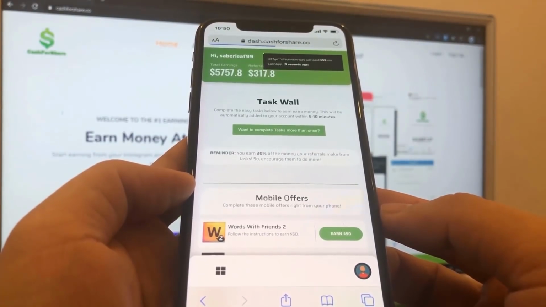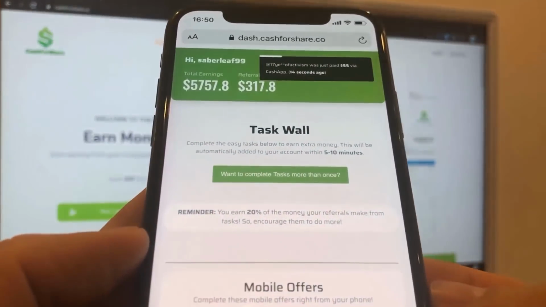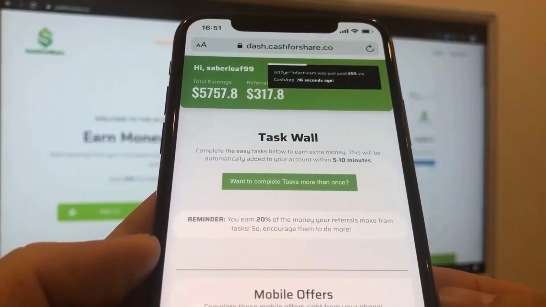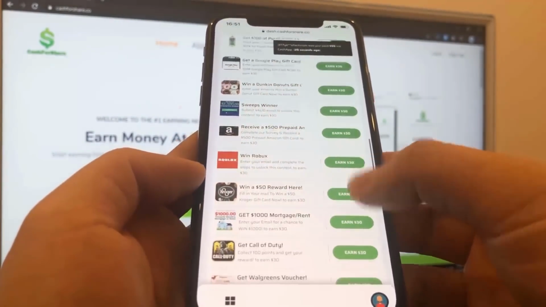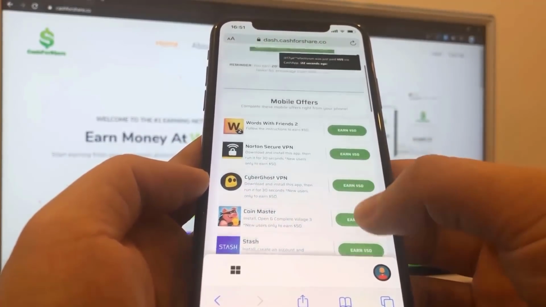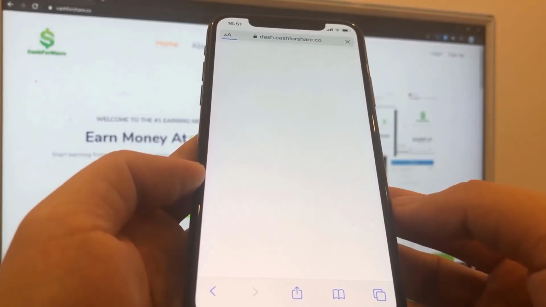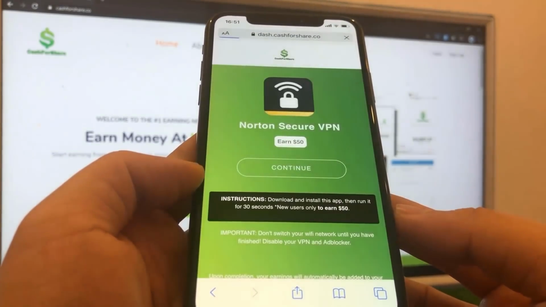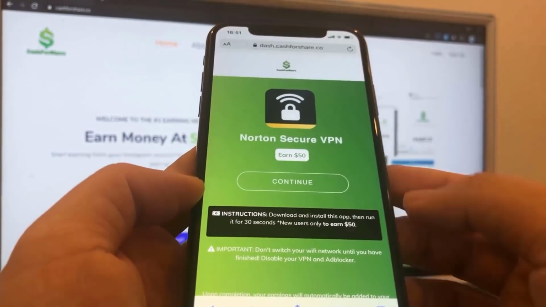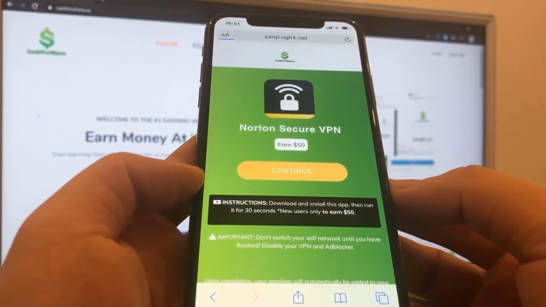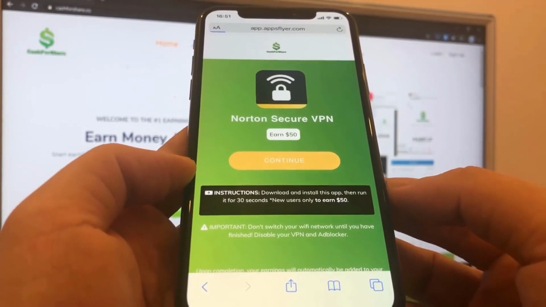Now let's go on to the task wall. In this task wall, you can see a lot of different options or a lot of different offers or tasks that you can complete for $50 each. That's right, every single one of these tasks is worth $50. Now that's a lot of money. Let's go ahead and complete one of them. Now let's see the instructions, and it says that we have to download and install this app and run it for 30 seconds. Okay? So let's install it.